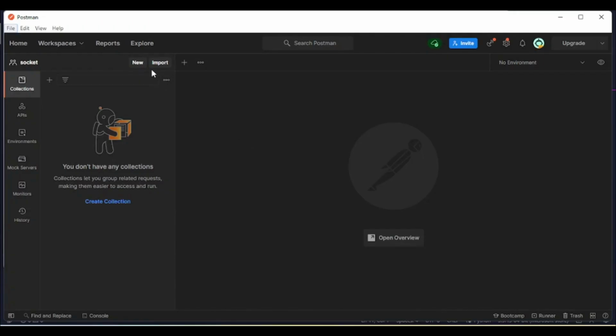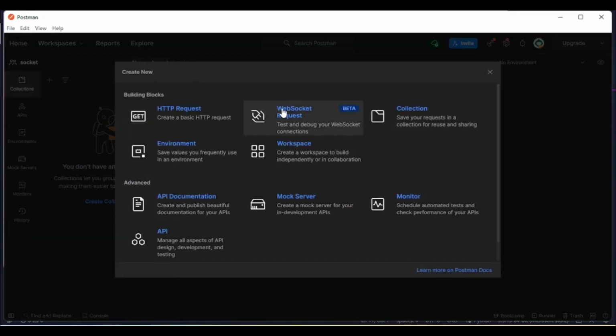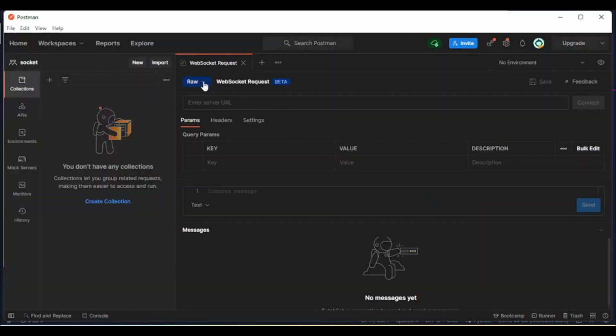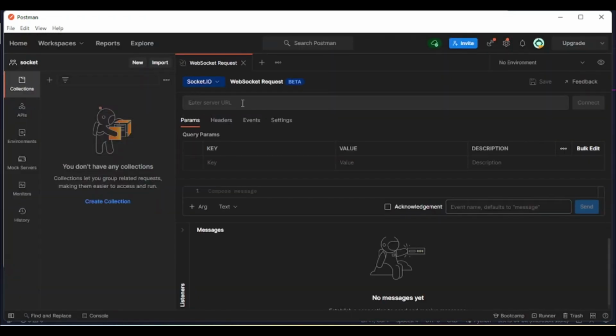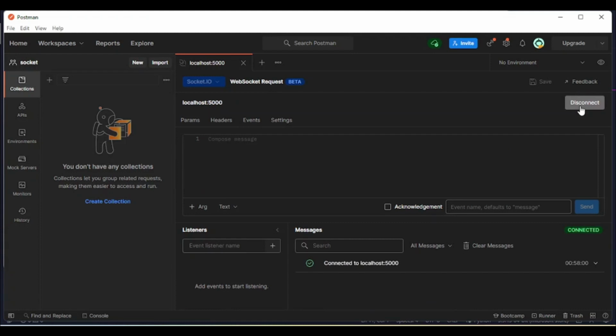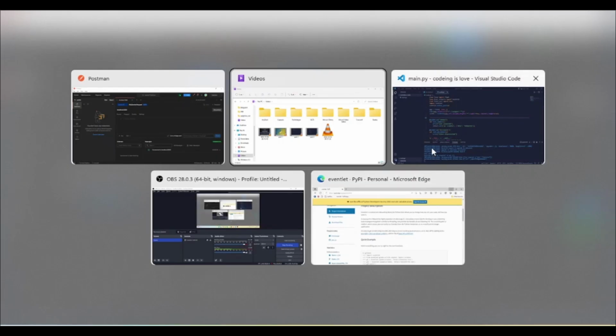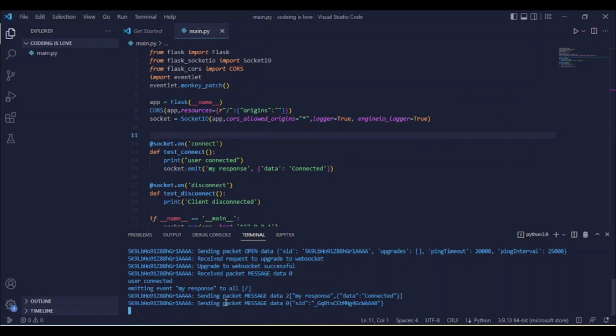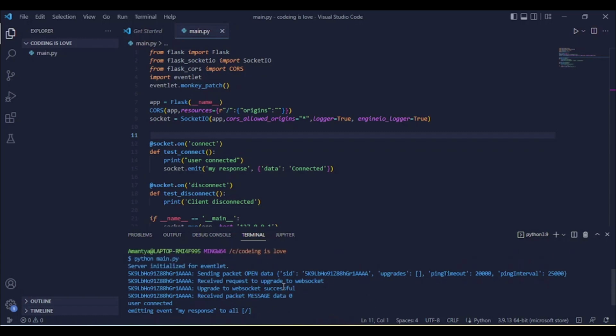Now inside Postman, click on new request and select WebSocket request. Now from the dropdown, select Socket.IO and put the URL over here. As of now, our URL is localhost 5000, and we try to connect with this server. As you can see, it is connected to localhost 5000, and when we check inside our log, there is a different log with a unique ID that has been sent through the client, which is trying to connect with it, and it is already connected.